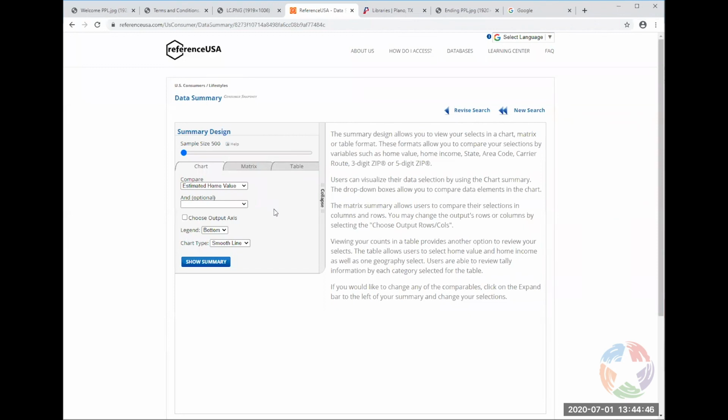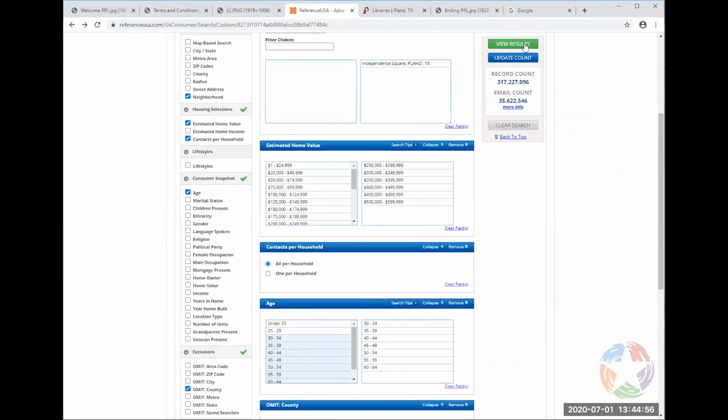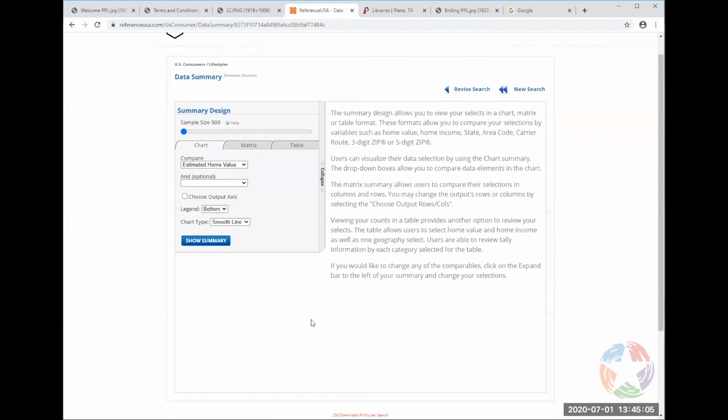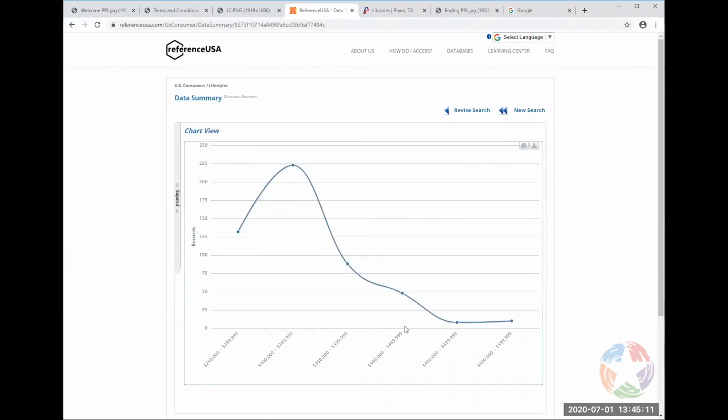Okay, so then we come, where was I? Sorry. I got off onto the wrong side. Okay, here we go. View results. Why is this putting me here? Summary design allows you to view your, okay, this did not give me this choice yesterday. Let's try that. Okay, this is not what I was expecting. I'm sorry.